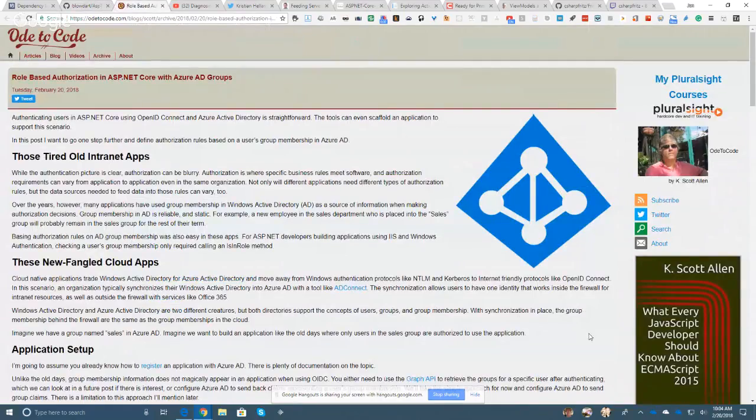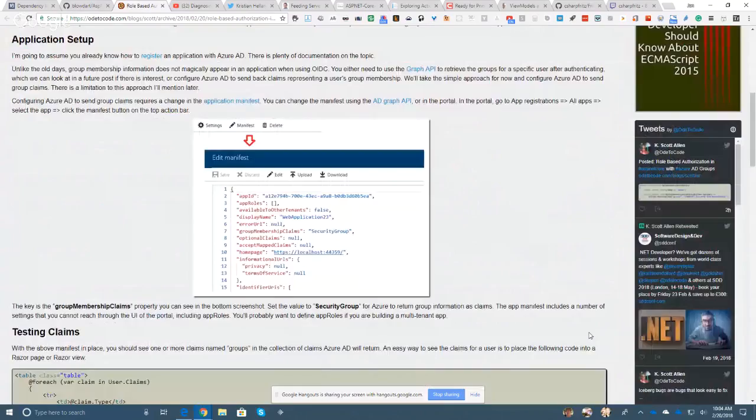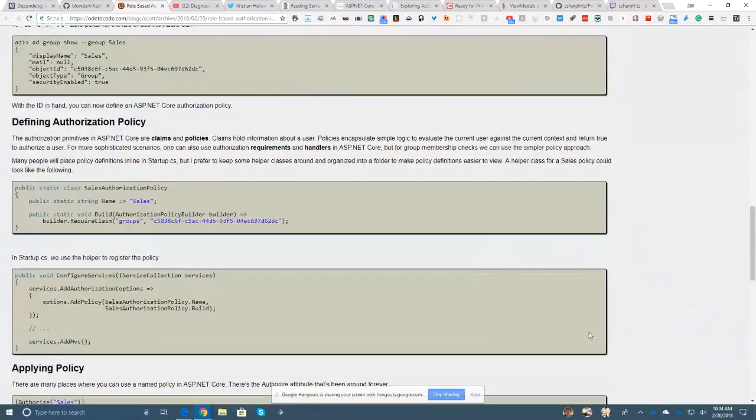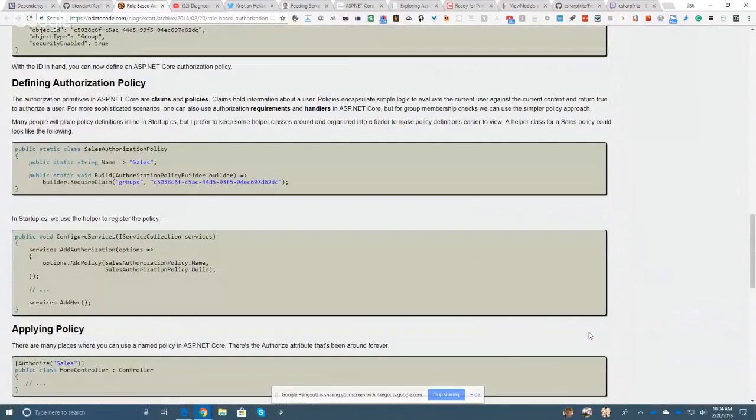That's cool. And then also speaking of authentication, this is from Scott Allen, and he's writing up using Azure AD. This is integrating ASP.NET Core with Azure AD groups and assigning rights based on AD groups. It's kind of cool. Here he shows how that's set up in Azure AD and then defined as an authorization policy.